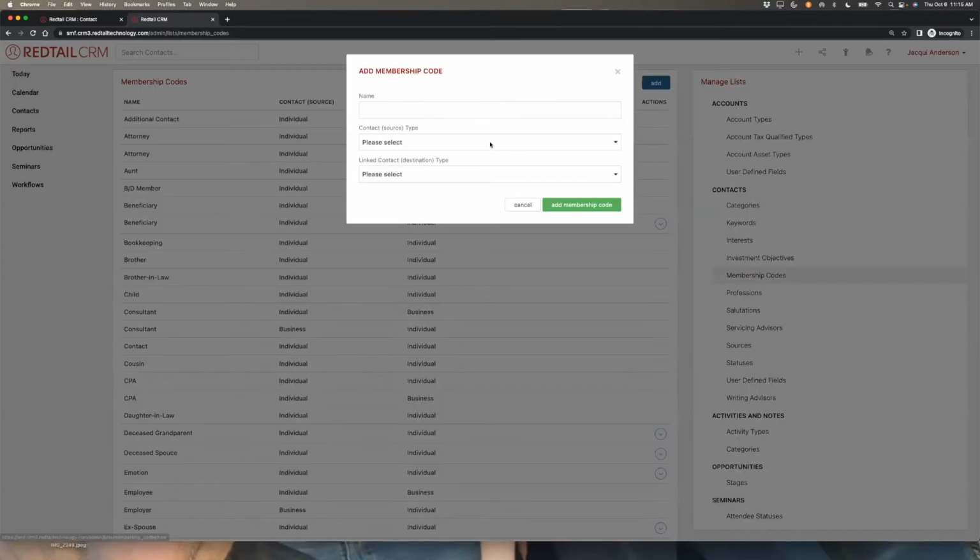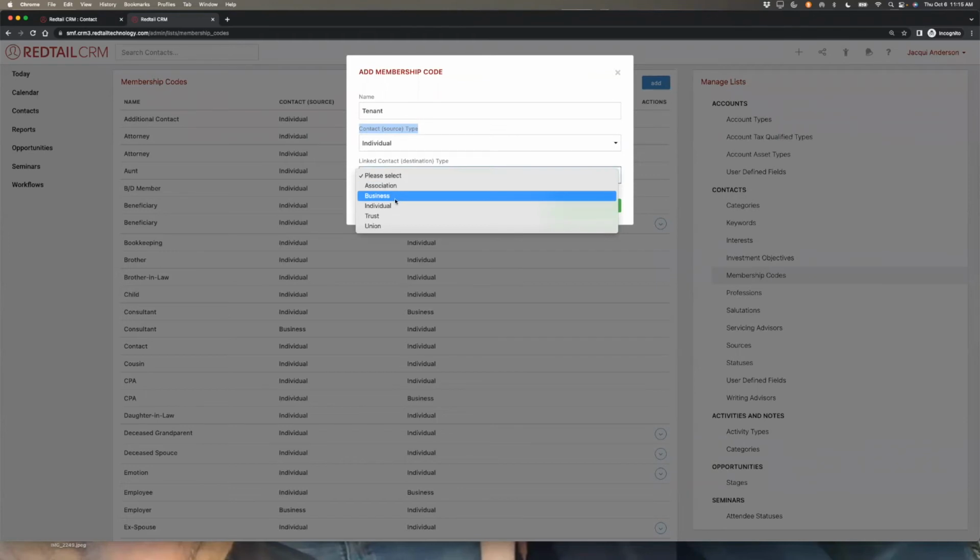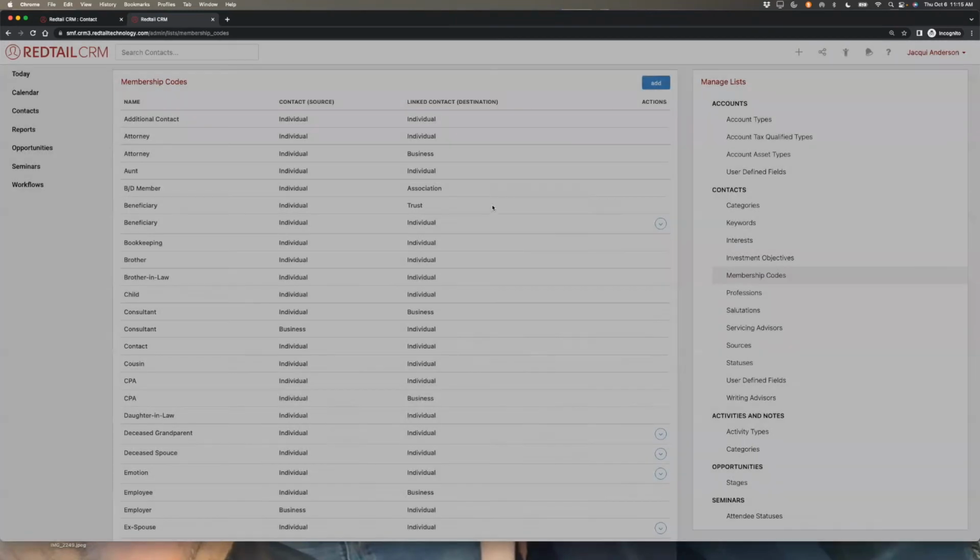Now, when you click add, you will be asked to select what the contact type is, because you can affiliate, like I said, associations, businesses, trusts, unions, as well as individuals. So you will just need to select that type and then establish exactly what the connection is. So we can create something like tenant if we want to, because technically Grumpy was a tenant. So we can say, lucky for us, in this case, it is a contact. The type is going to be individual. And then for us, it's just individual because we are affiliating it to a client that is listed with the type of individual. Perfect.